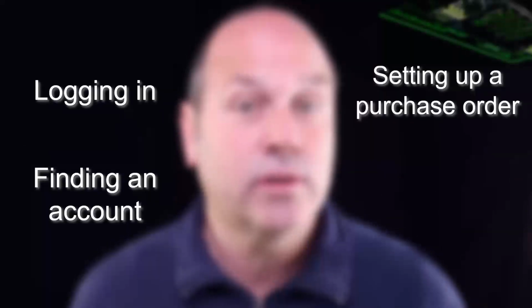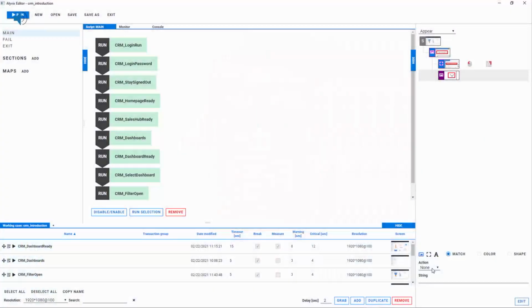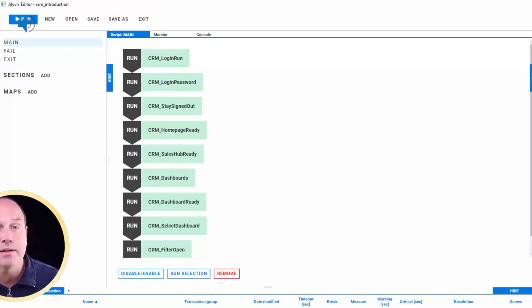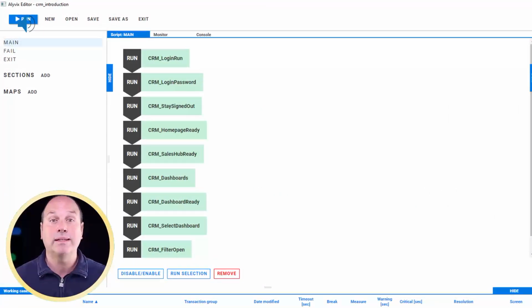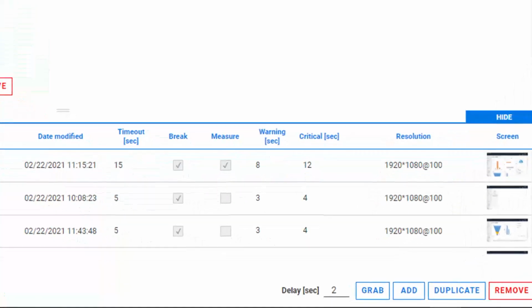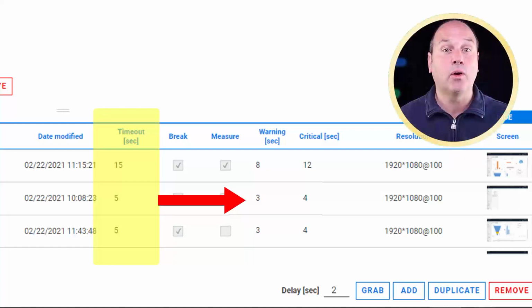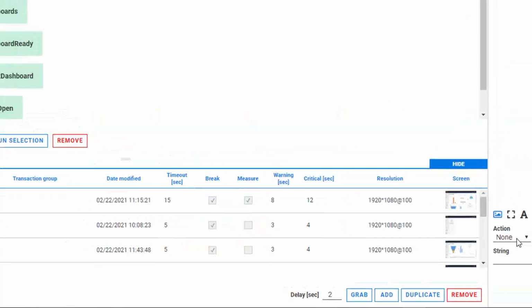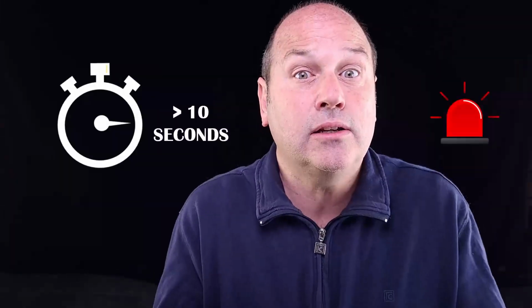Let's say your app is Dynamics 365. Then your task steps could be logging in, finding an account, adding a new purchase order, and logging out. Use the free Alyvix editor to define each step. Show it what to look for, what to click on, what to type in, the same steps a user would go through. And then tell Alyvix the longest time each step should take. That's where our warning and critical come from. Like if the login takes more than 10 seconds, send an alert.